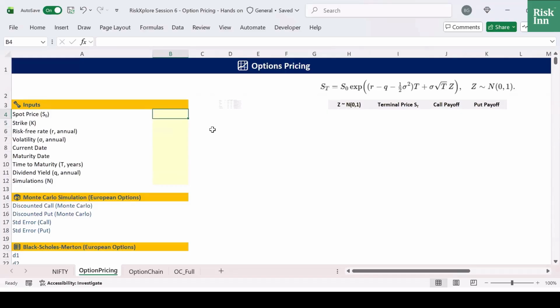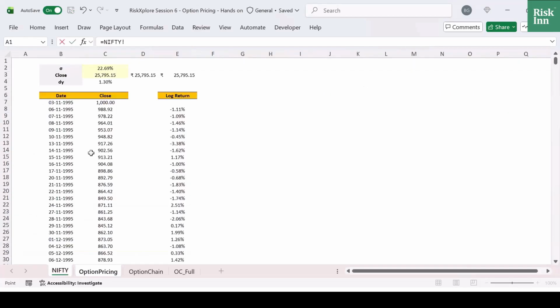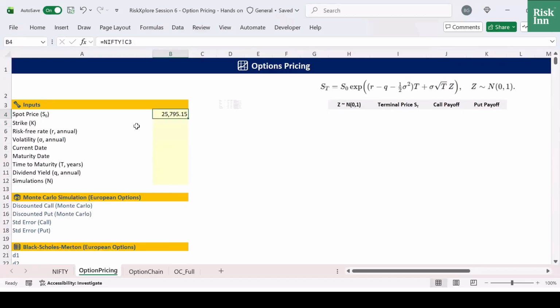So can you tell us what we have to input here? We just fetched it. So what we have to get here? Correct. Everyone is correct. So we have to get the latest closing price of Nifty. So what can we do here? We can refer it directly from here. Okay, today's price, correct.